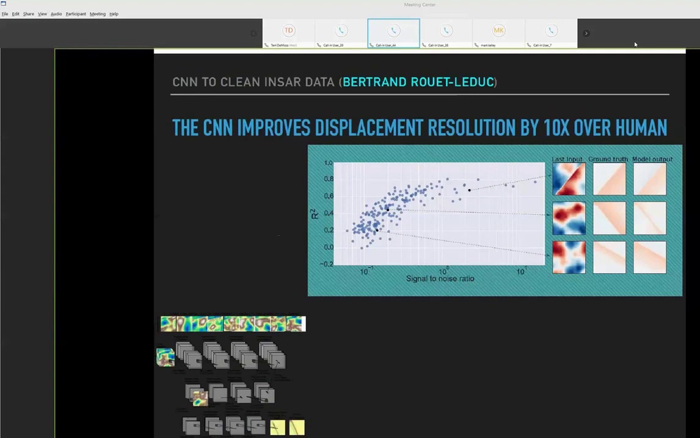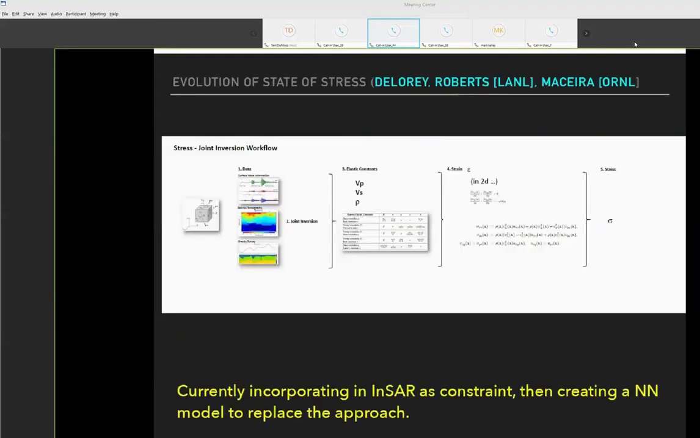Bertrand Rouet-Leduc, an individual on our team, has developed a neural network approach, a convolutional neural network in this case, to denoise InSAR and also to unwrap the phase. And that is working extremely well. We've got about an order of magnitude better displacement resolution from that procedure than we had from an expert, which is pretty remarkable. Plus, it's super fast. So that work is ongoing, but that will be incorporated into a number of projects that you've seen today, earthquake projects, including Ting's work, our work, and a stress model that you're about to see as well. Next slide, please.